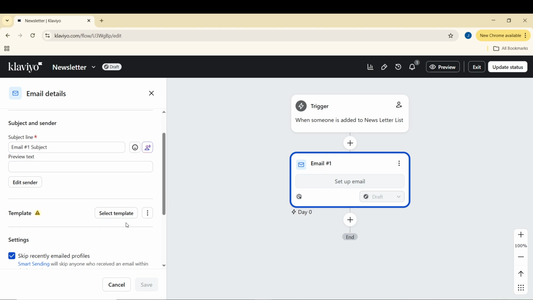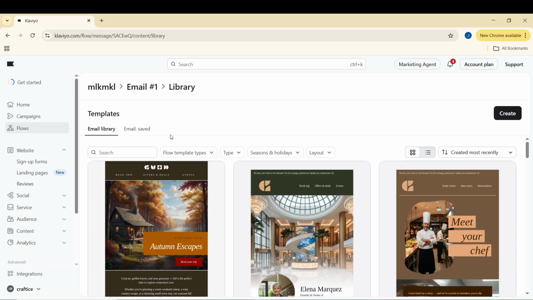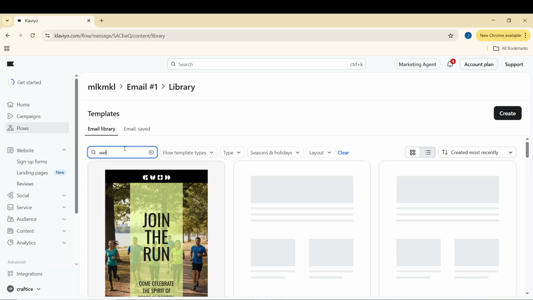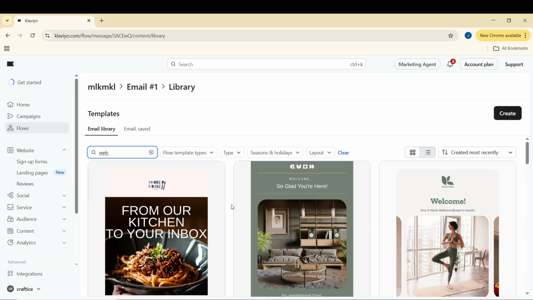With your trigger in place, you are ready to add your first message. From the left side components, drag email and drop it directly below the trigger. Placing it right under the trigger ensures that new subscribers receive your welcome email as soon as they join the list, unless you later decide to add timing adjustments.